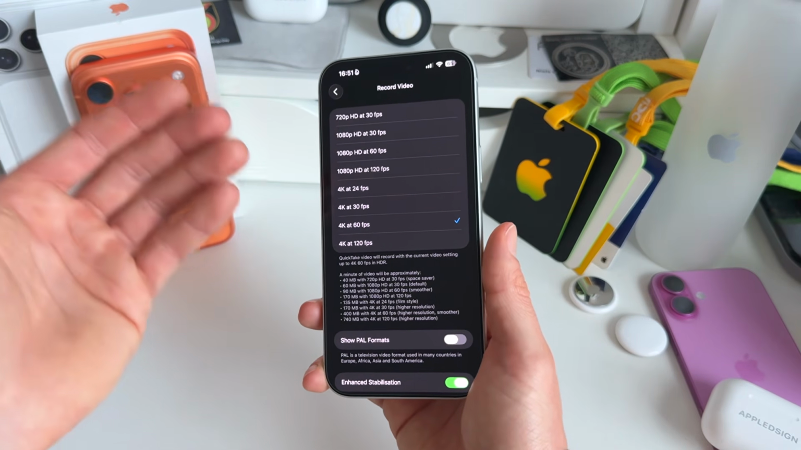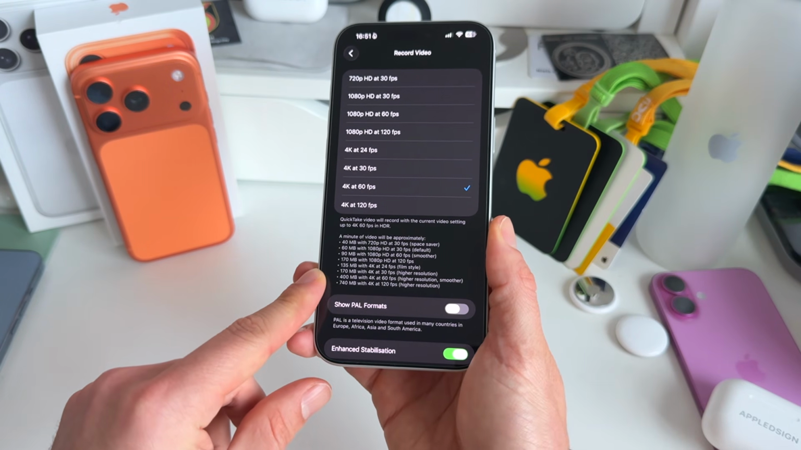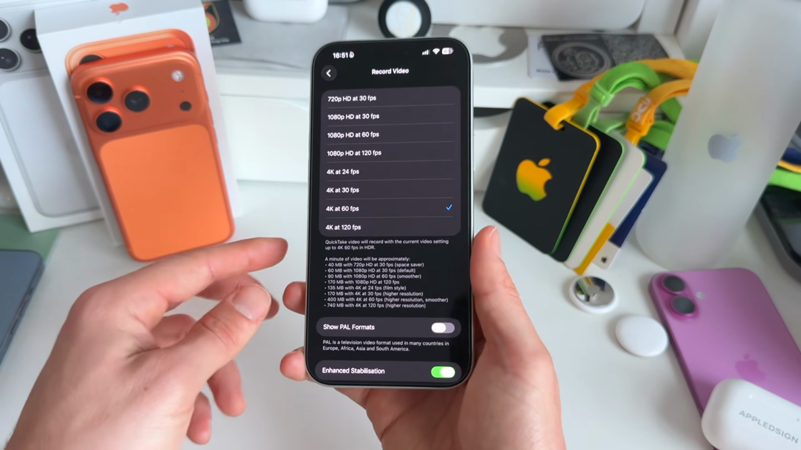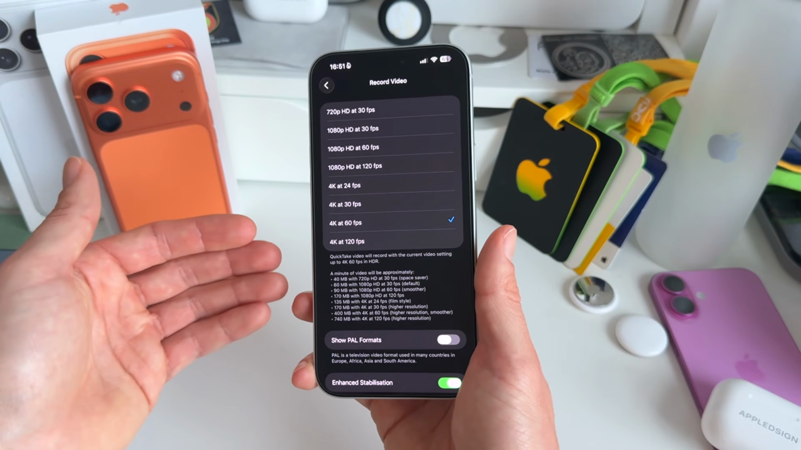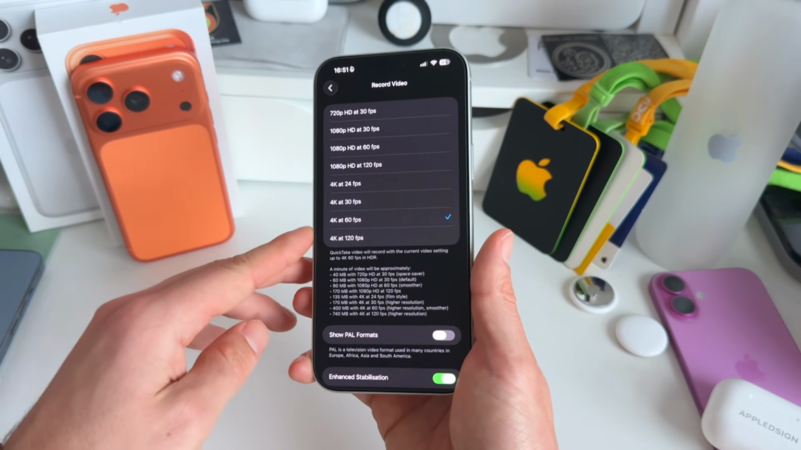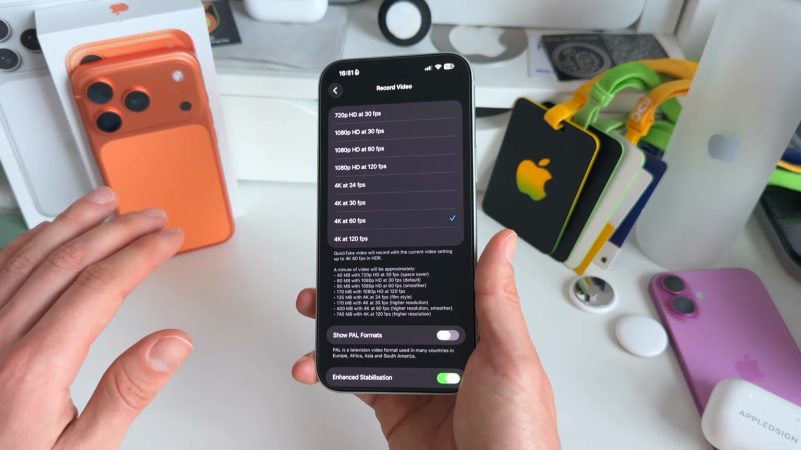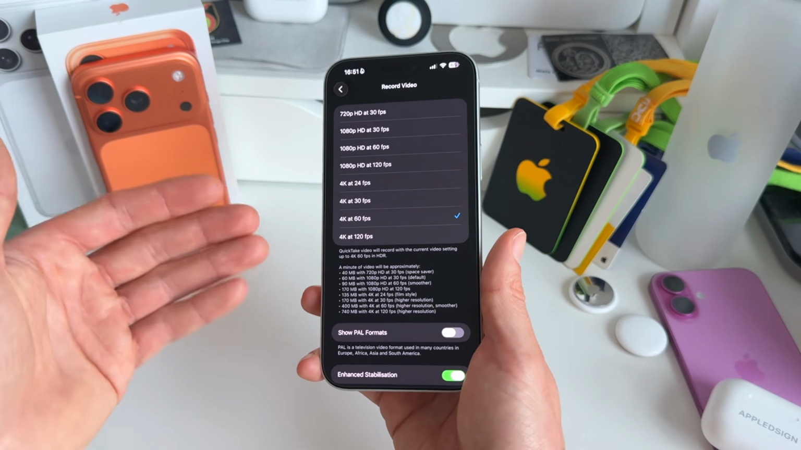However, there is a massive trade-off in storage. As you can see here below, 400 megabytes per minute. That is huge. So make sure to be careful not to overuse this on your iPhone because your storage will really pile up quickly. But the results of the footage that you take in this format are amazing. Maximum smoothness, maximum resolution, but also massive file size.